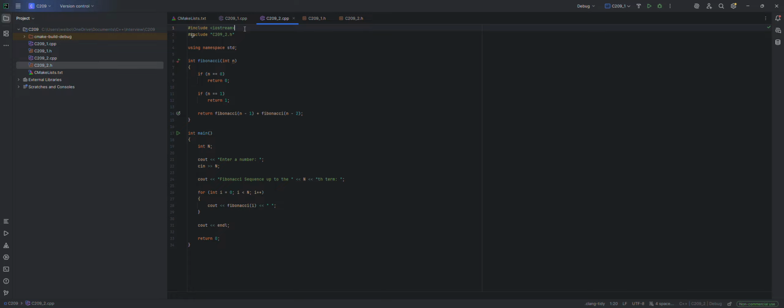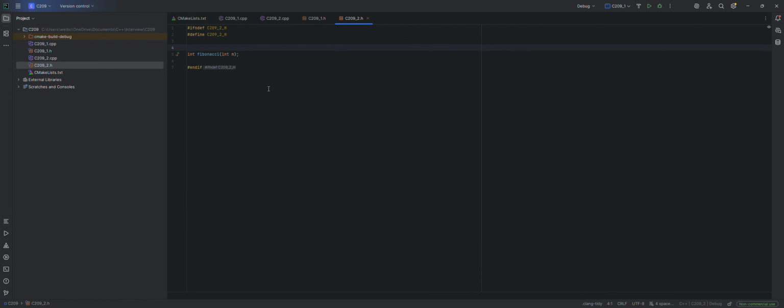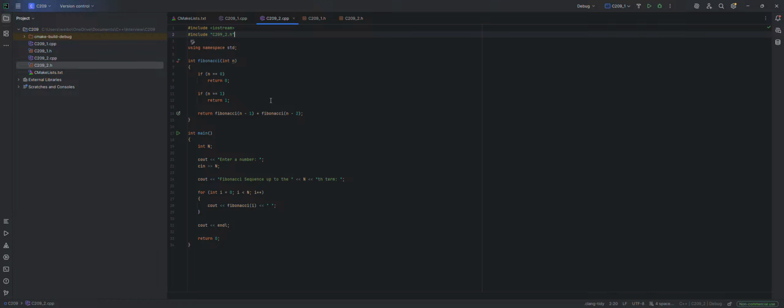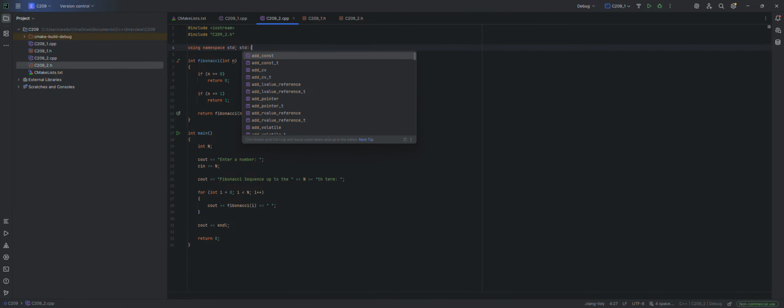Next, the second header file is co2_2.h. That is just my header file here, which has a function prototype Fibonacci, which allows me to tell the compiler ahead of time that this function exists. So back to my code, using namespace std just allows me to use objects such as cin and cout without having to write std::.